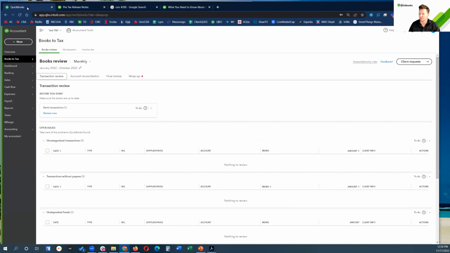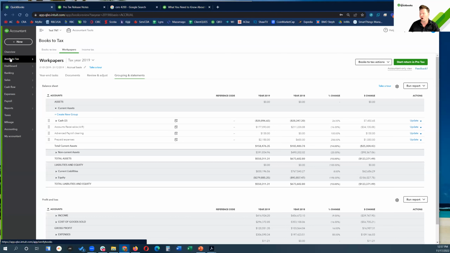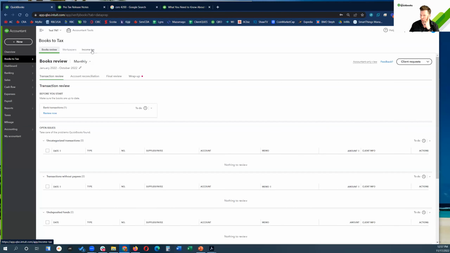Okay, so before we head on to tax mapping at T2, let's take a look at the books to tax area for a test client here. Notice that we're in the accountant area, in the books to tax area. When you access that from the left-hand side, that's where you have the books review, the work papers or income tax. If you want to jump into that specifically, right from there, if you click on the books to tax itself, then you are presented with the 3 in that manner as well. So it doesn't matter which way you access it.